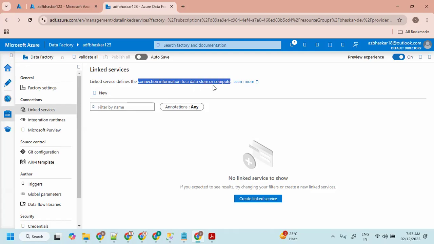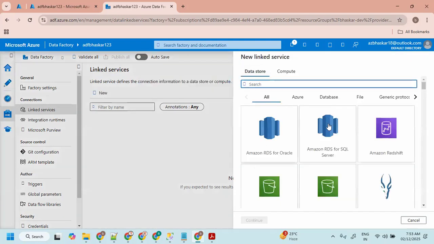For both of them. For data, we can use it. For compute also, we can use it. Hit on New, you can see here data store connectors and compute connectors. In the data store connectors, we have an Azure category, database category, file, generic protocol, and others also available here.